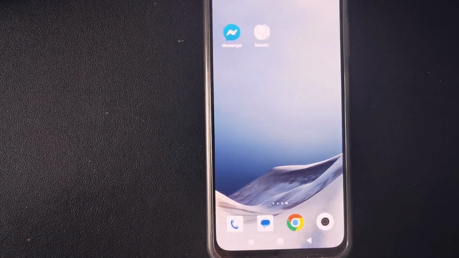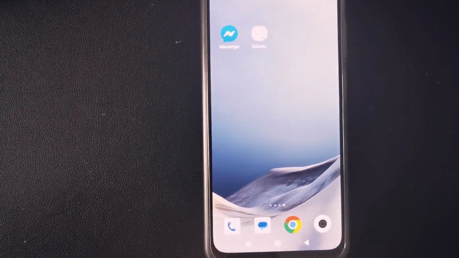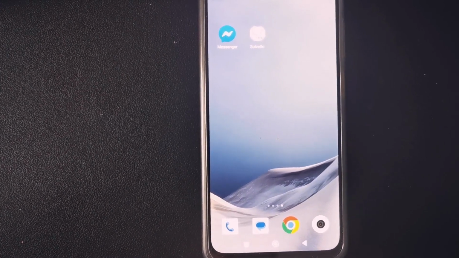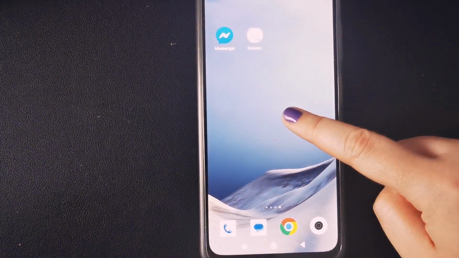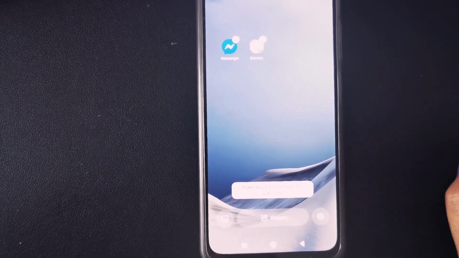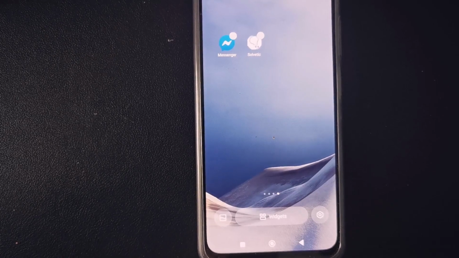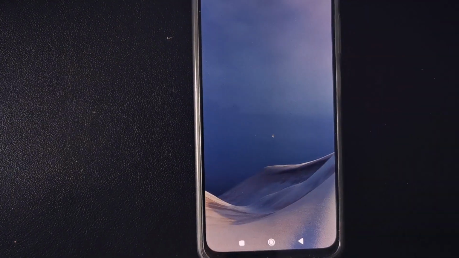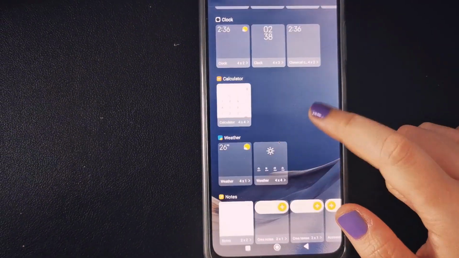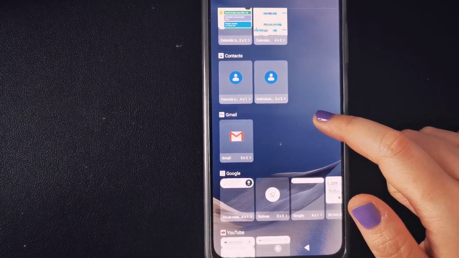Today in Solvetic, we will see how to add widgets on Android. We place ourselves in an empty space on our Android desktop and keep it pressed. After that, click on the Widgets option that appears. Afterwards, we will see a list of possible widgets.